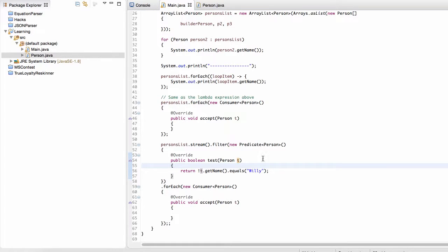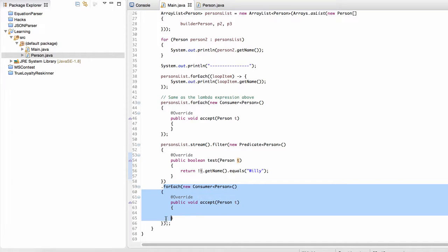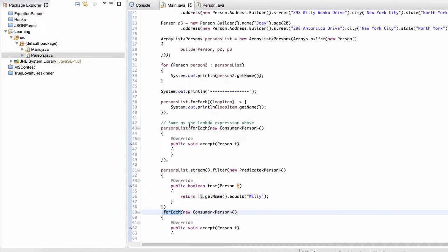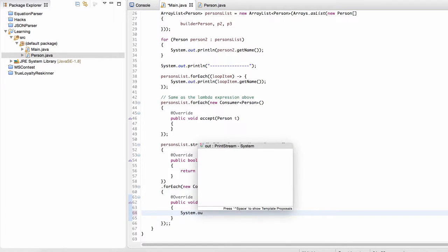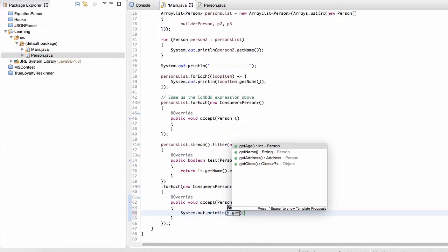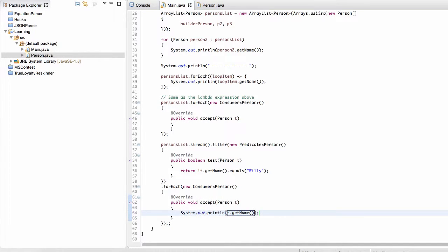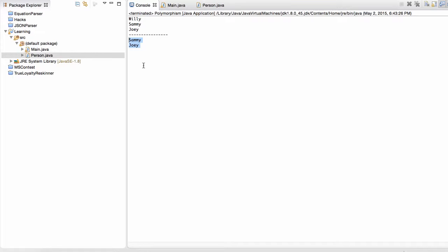Once we have a filtered list of users, we're going to iterate through all of them using this forEach method, similar to, for example, up here. We're going to use this forEach method and then do some kind of operation on each person using this accept method. So then we can just do System.out.println(t.getName()). All right, so we run this, and let me comment out the other prints. So we just have Sammy and Joey.